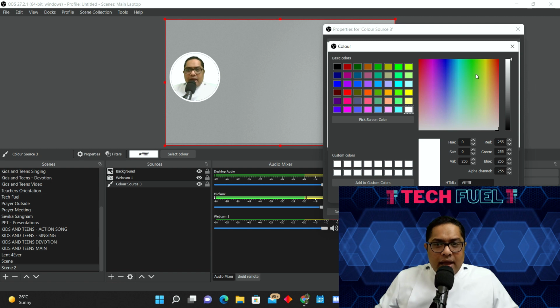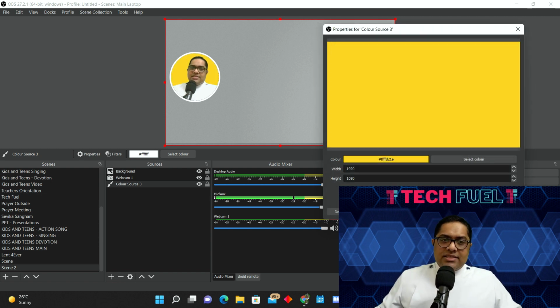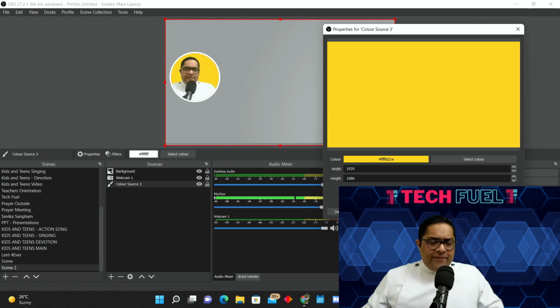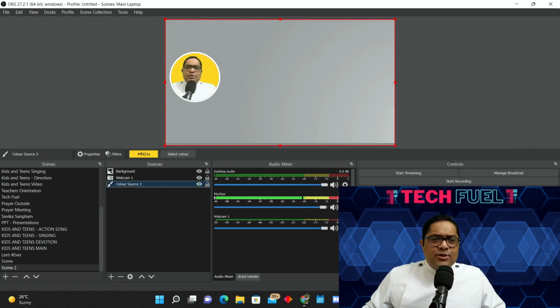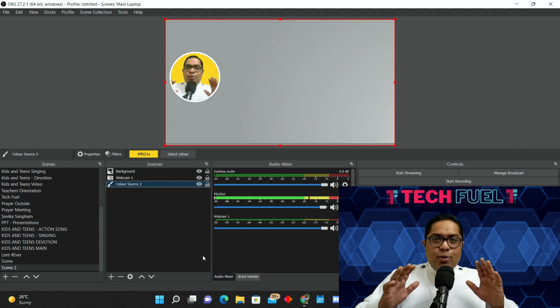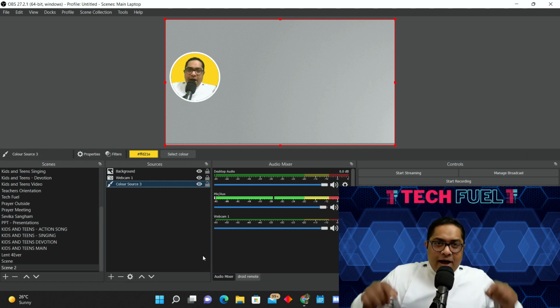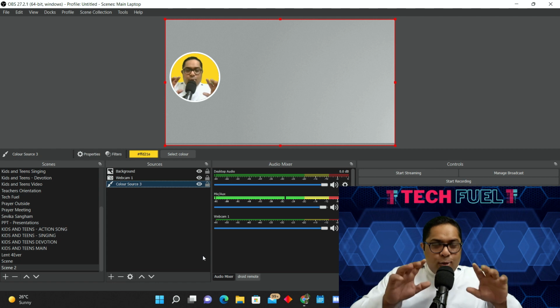So you can either choose this color, right? I'll just click OK and see how it turns out. I feel it doesn't look bad. It is almost okay, so I'll just go with this. So this is how you can make yourself appear in this particular OBS screen.